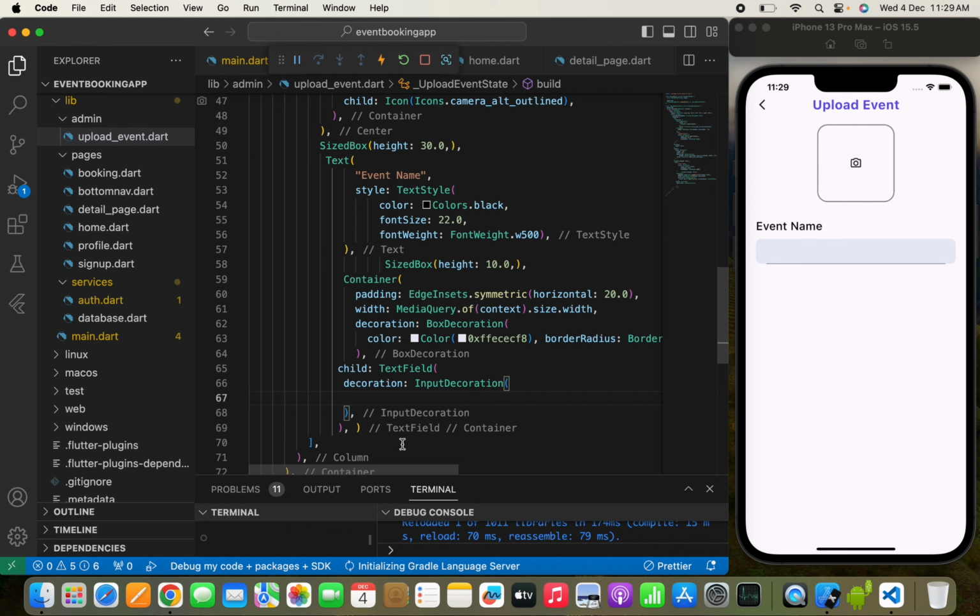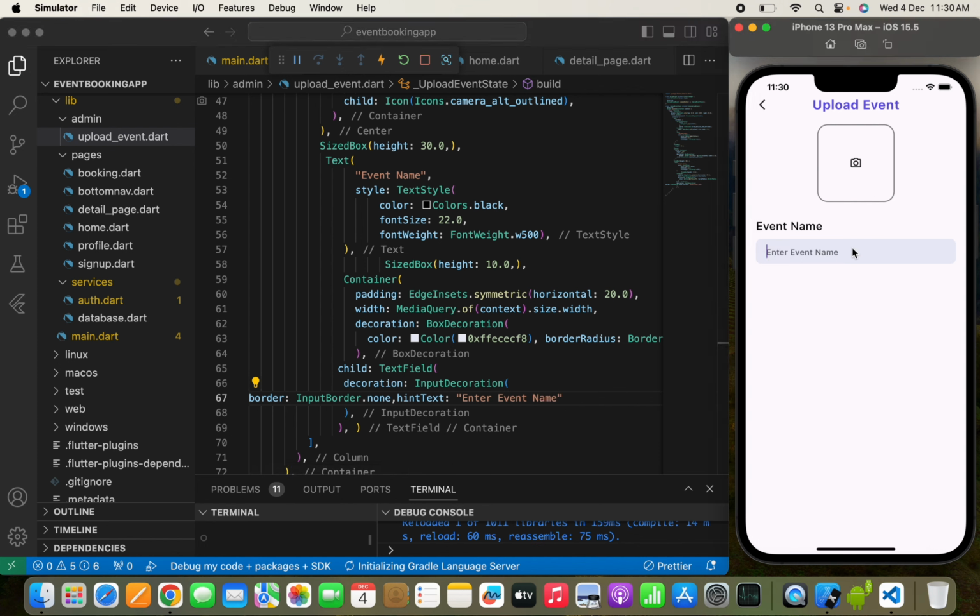Now to remove this line, we can simply write border: InputBorder.none, and we'll simply remove this line from here, something like this. Now once it is done, we need to use a hint text so that I can show the text to be entered on this text field. So we'll simply write enter event name. So here you can see the text in a text field. Now I can simply enter an event name like Honey Singh Show. Let's say Honey Singh Concert, like this. So you can simply write an event name over here.